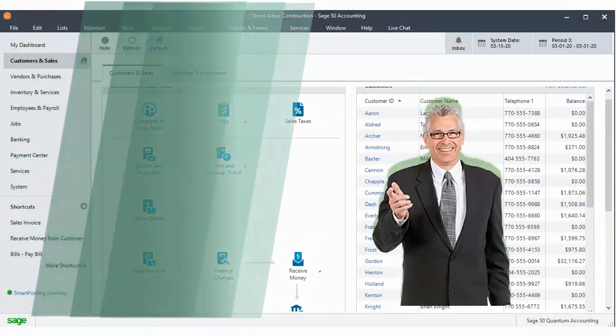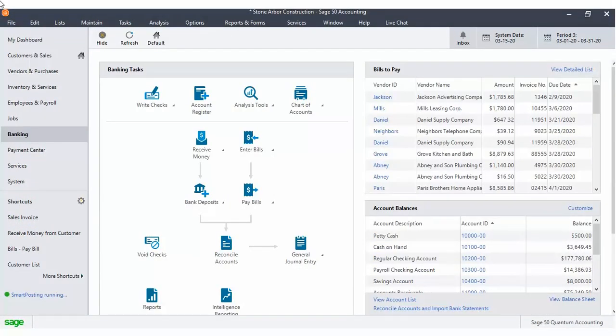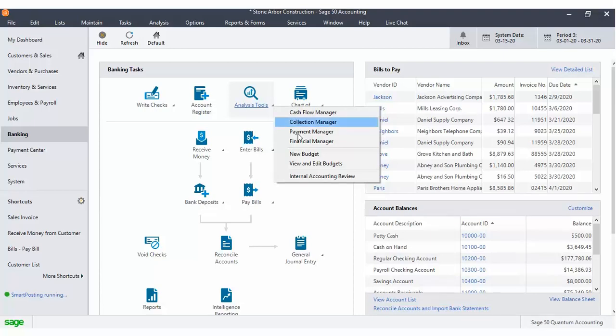I will walk you through this training. To use Cash Manager, you have to click the Banking tab on the left-hand panel. Click the arrow on the Analysis Tool button. Select the appropriate options from the drop-down list. In this case, click Cash Flow Manager.